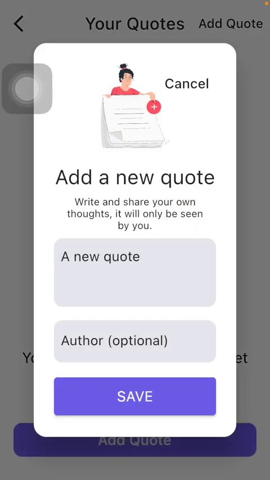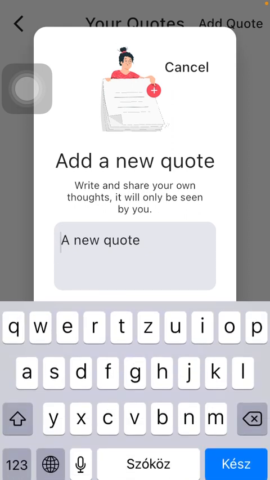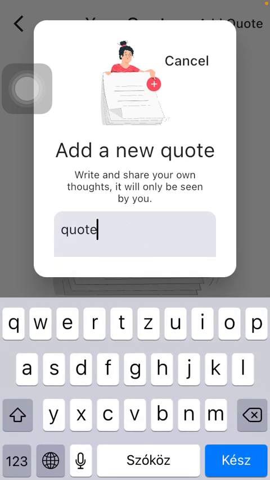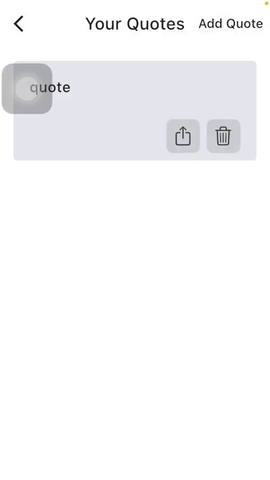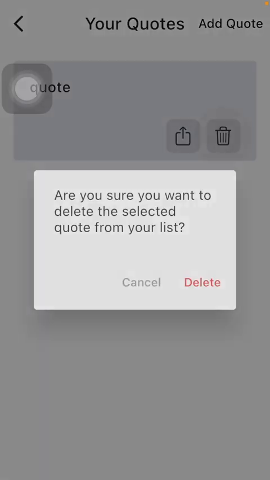Here you should type in the quote, type it in, then add the author, which is optional, and click on the save button. So here you will be able to find your quote. If you want to share it, tap on the share button, and if you want to get rid of it, tap on the bin icon and click on delete.